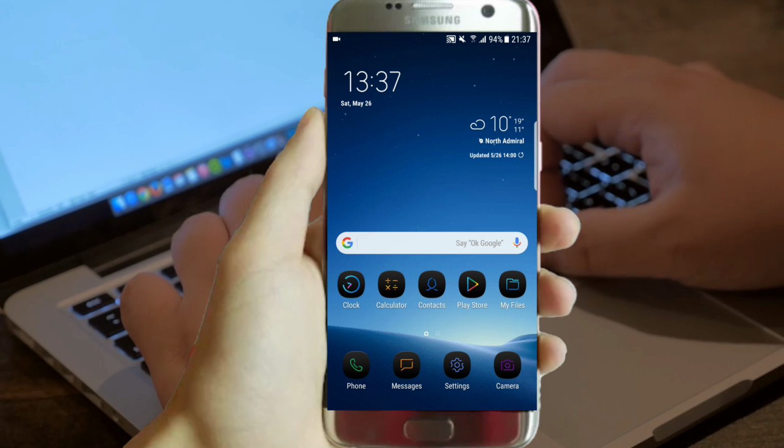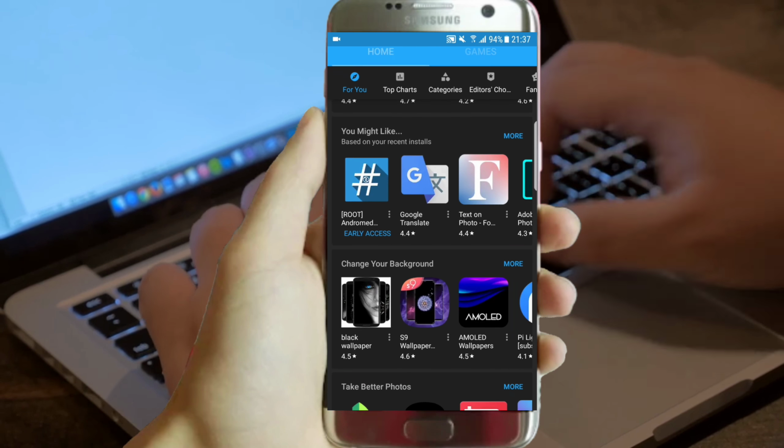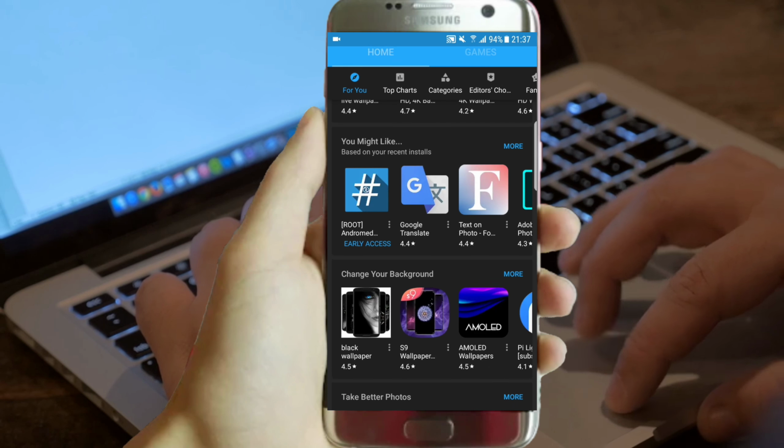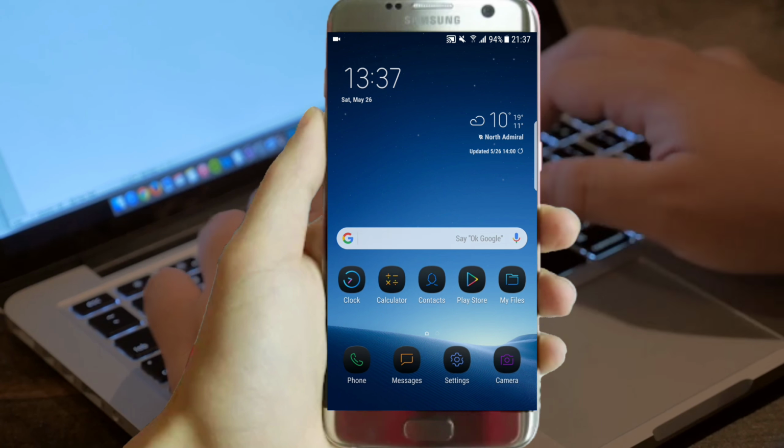For those who are looking for a dark Play Store application, congratulations my friends. You got it. You will also get many dark system applications, so please press the like button if I really deserve it.